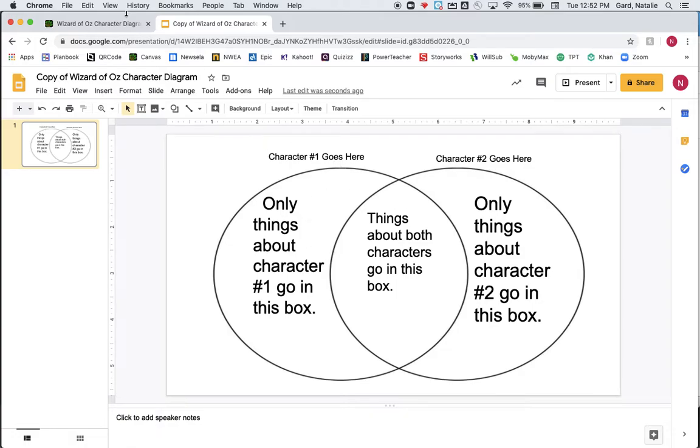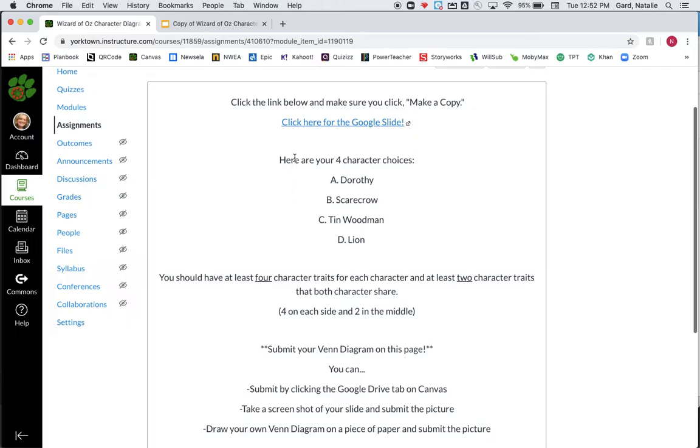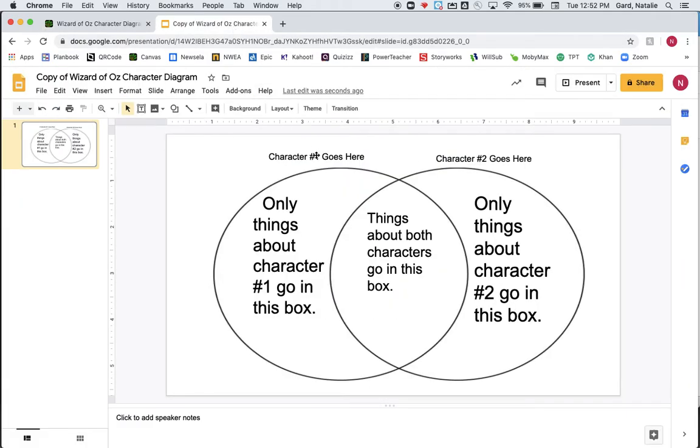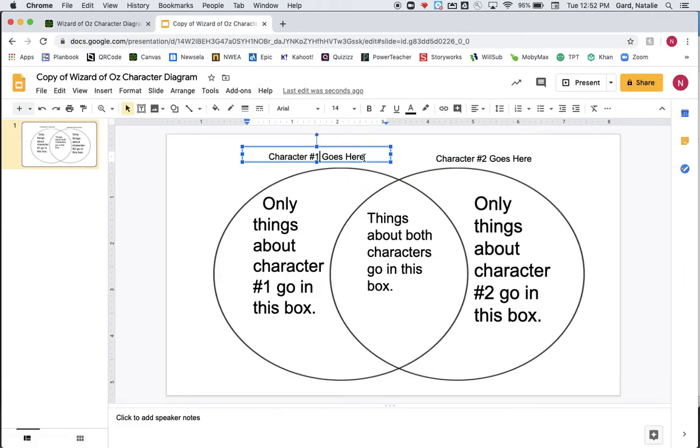What you're going to do next, and if we look back at our page, it gives you 4 choices of character. We're not going to use Toto, but we are going to use the 4 main characters that we've met so far in the story. You can either choose Dorothy, Scarecrow, the Tin Woodman, or the Lion. I am just going to click on here.